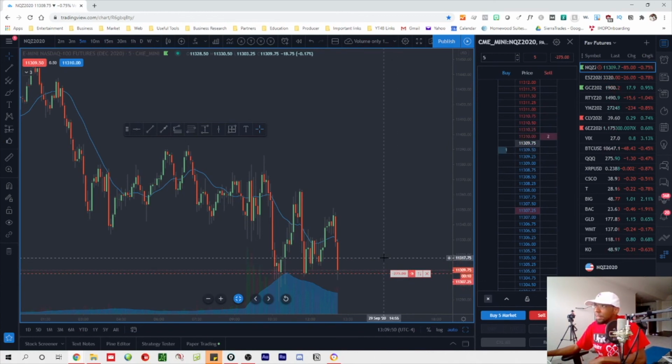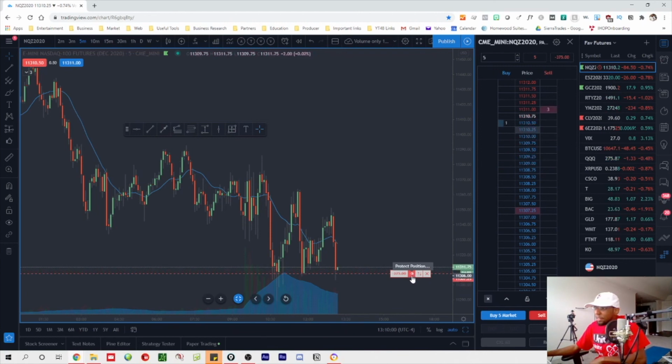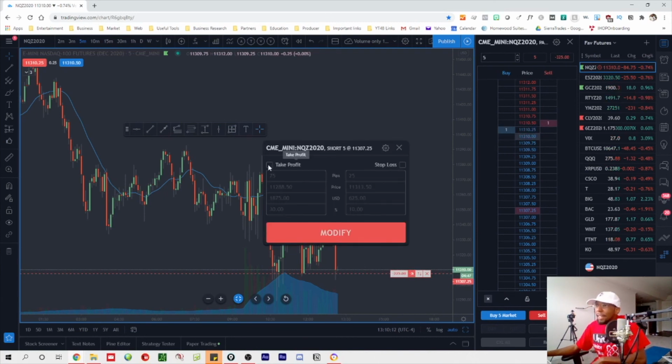So the way that we can do that is, you see on the chart, it shows what our order is. I'm going to click the number of contracts, which is 5, and when we highlight over that, we can see it says protect position. All right. I'm going to click that, and now I'm able to add in my take profit and my stop loss. So I'm going to check both of these.